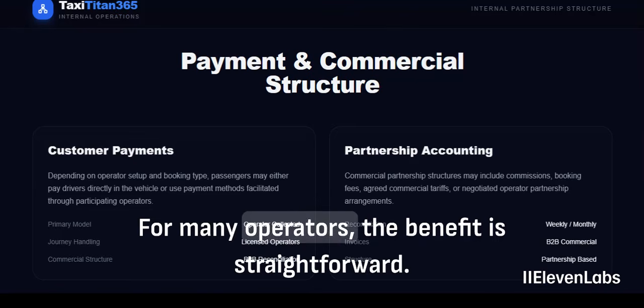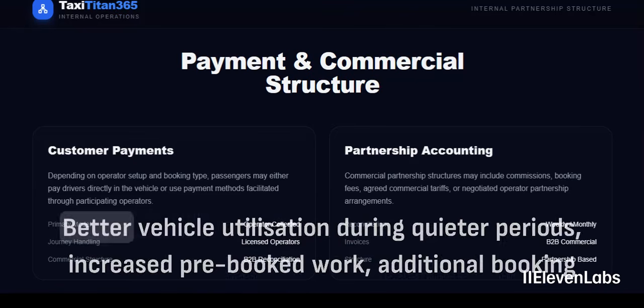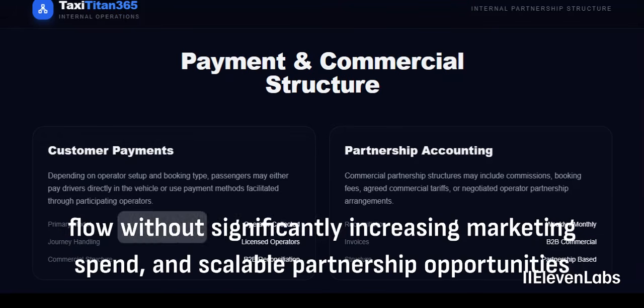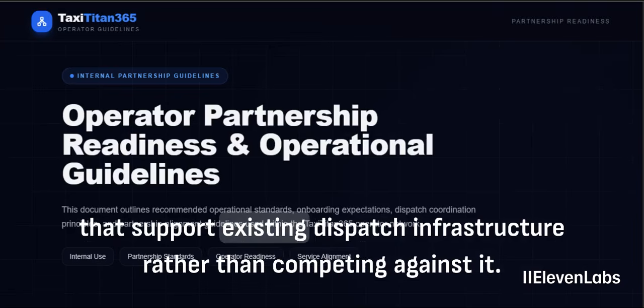For many operators, the benefit is straightforward. Better vehicle utilization during quieter periods, increased pre-booked work, additional booking flow without significantly increasing marketing spend, and scalable partnership opportunities that support existing dispatch infrastructure rather than competing against it.